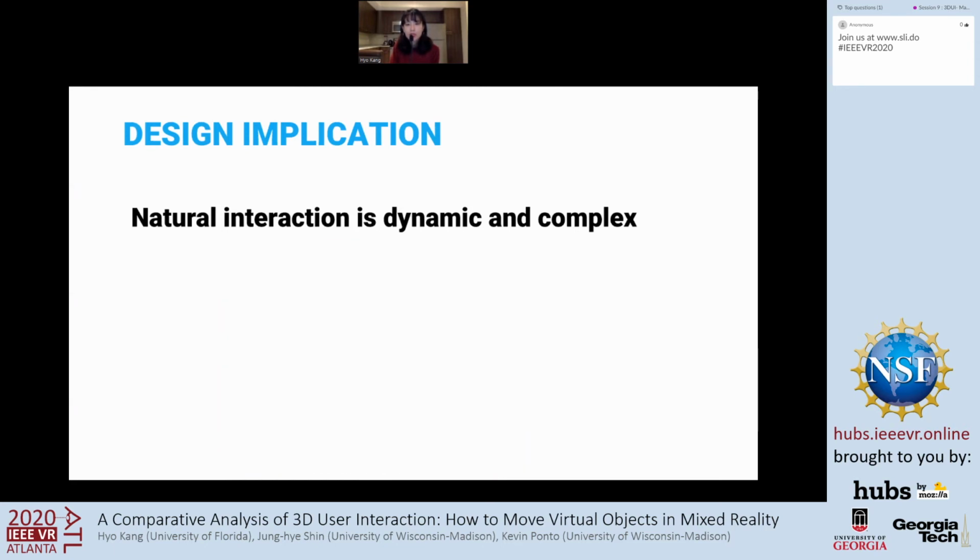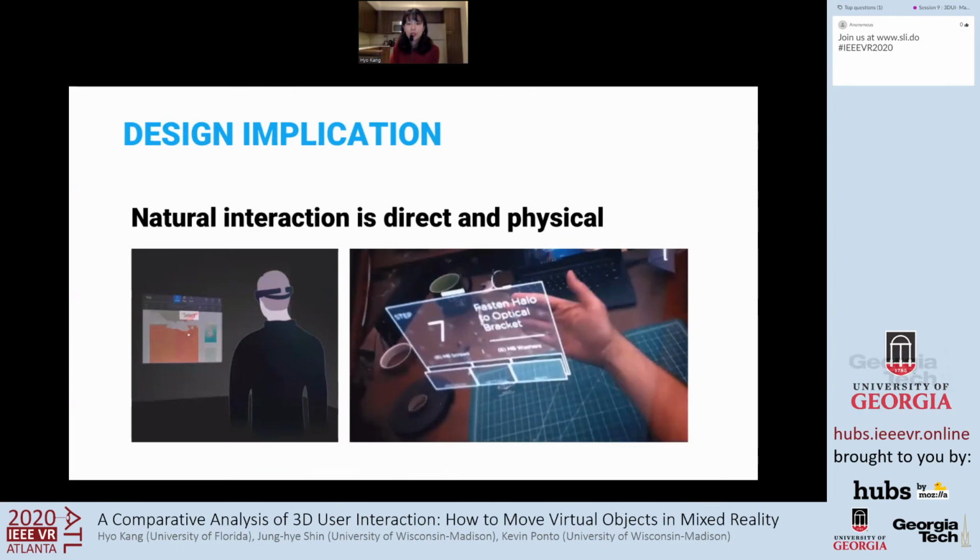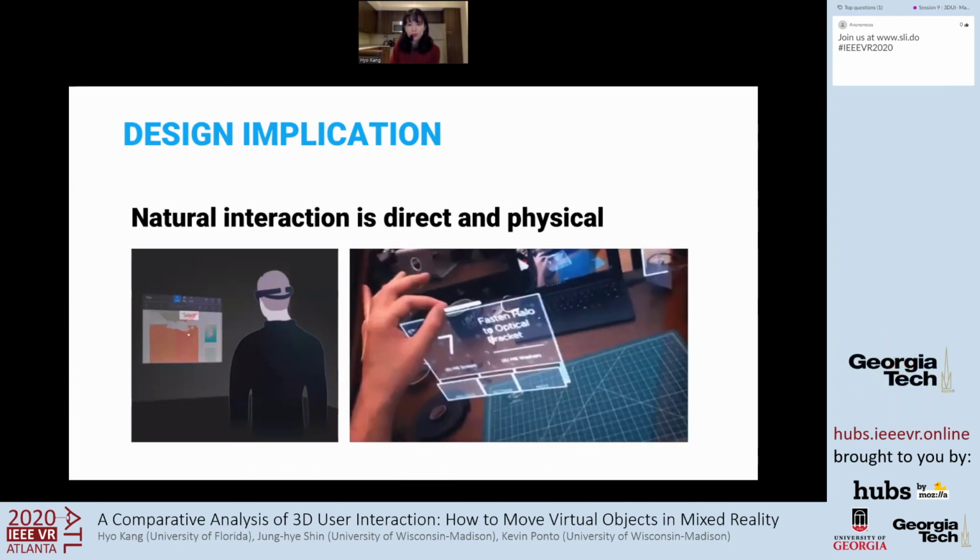And natural interaction is more direct and physical, meaning that compared to cases where the objects were displayed far away from the user, people prefer interaction where they can actually manipulate the object.